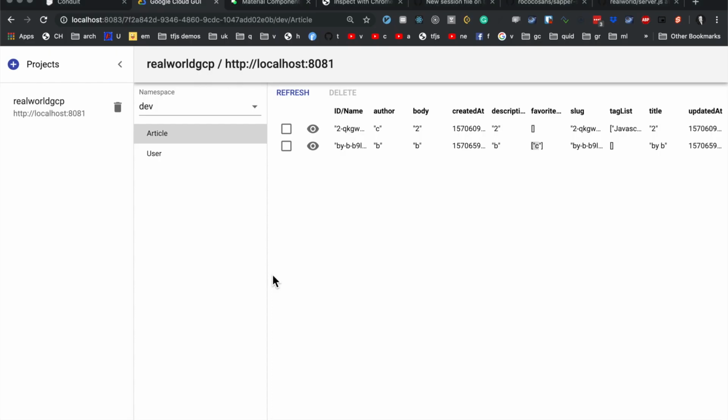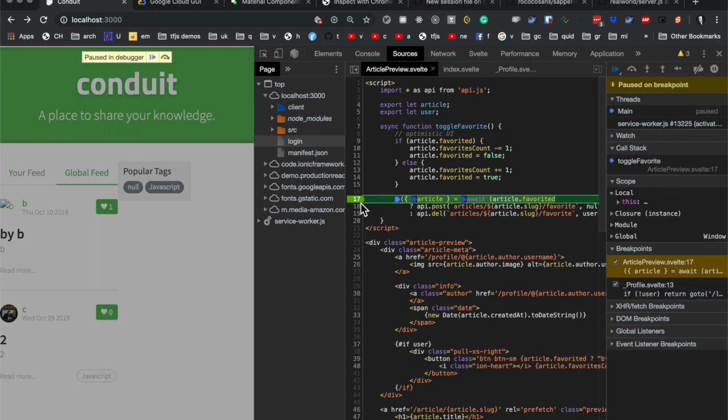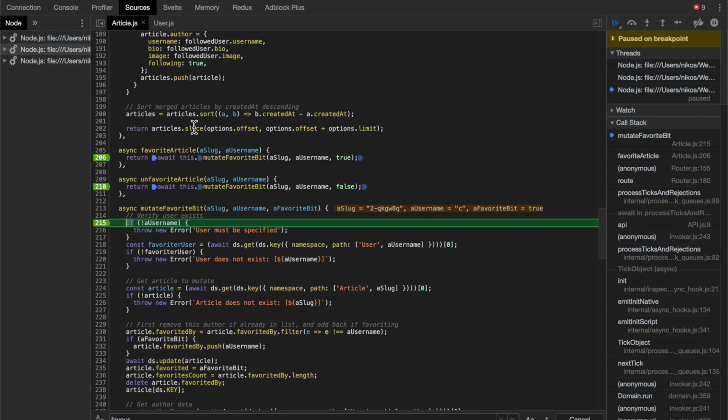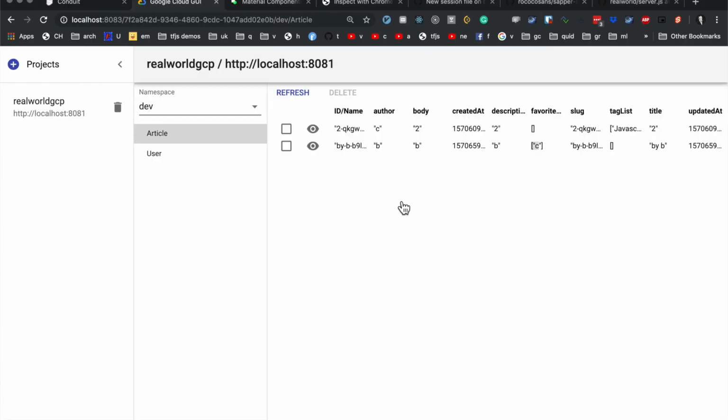So let's go back to the front end and start the other one. And I'll just skip here. And we know what unfavorite does. Let's just check the database to see that worked. Right, so good. We've got both articles favorited there.